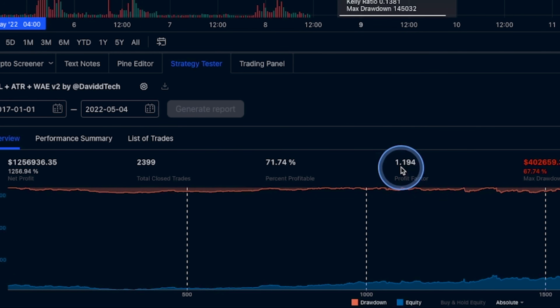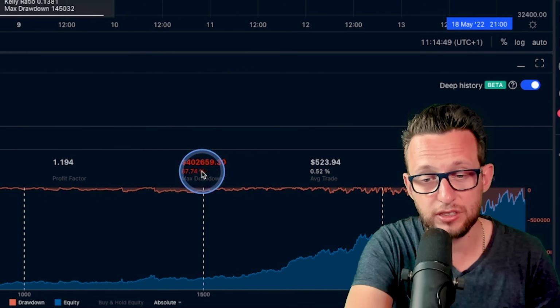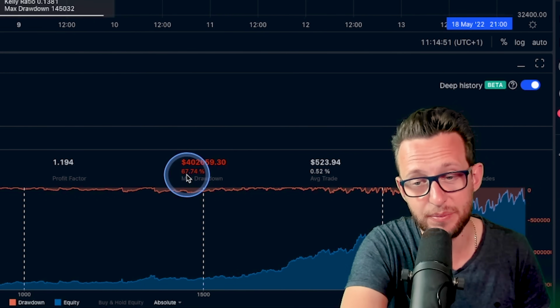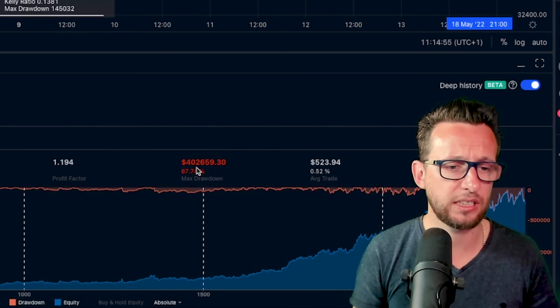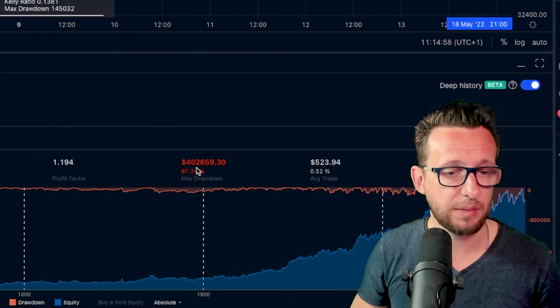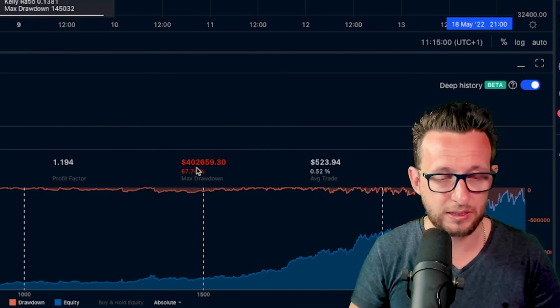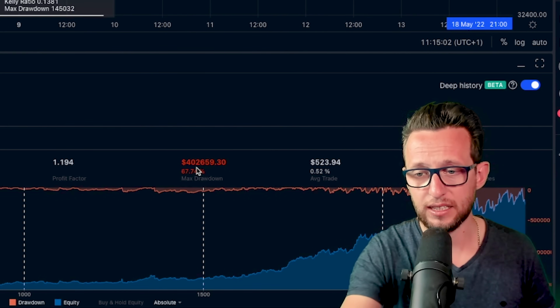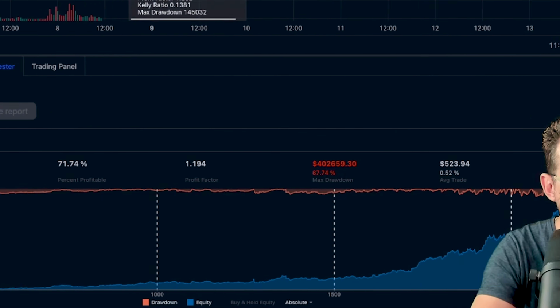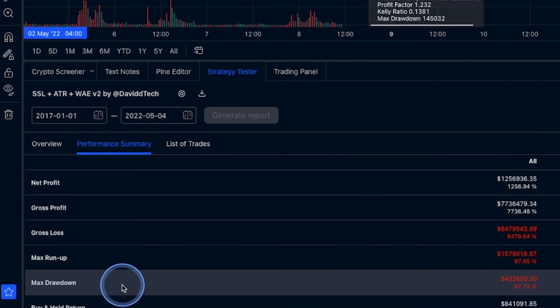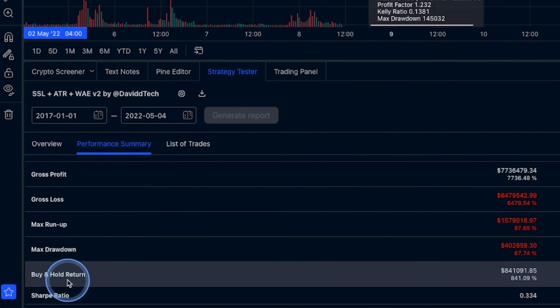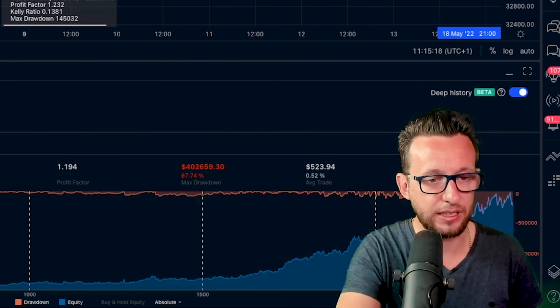We have a profit factor of 1.19. Max drawdown was 67%, which is absolutely huge, so I'd be very careful trading this. You need to look for more confluence and maybe use the optimizer to optimize a little bit better, but yes, it certainly is a lot better than what it was. We have a net profit of 1,256%, and I love doing this bit here. Let's have a look at the buy and hold return would have been 841%, which we absolutely smashed as well.